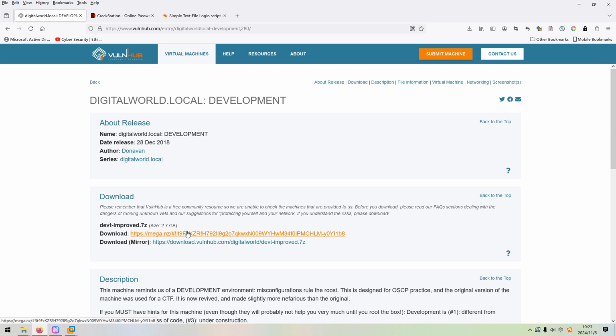Welcome back with another machine on Vulnhub, which is DC-Local Development. The link will be put into the description section below so that you can download and play the machine if you want to. This machine is a bit different from others because it has a host-based intrusion detection system installed. In other words, we cannot launch something like brute forcing or directory enumeration.